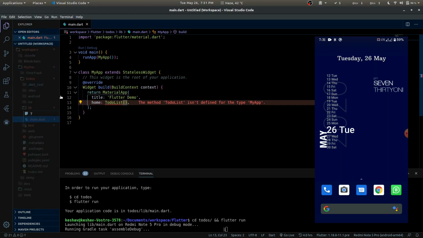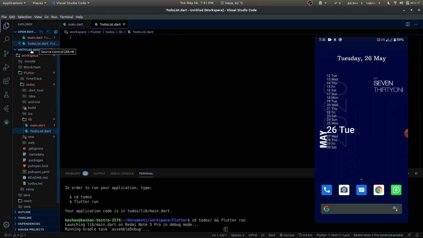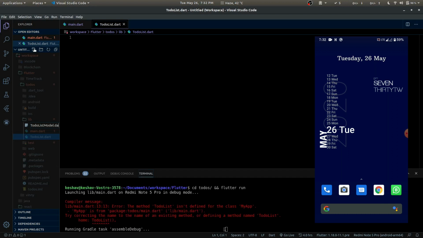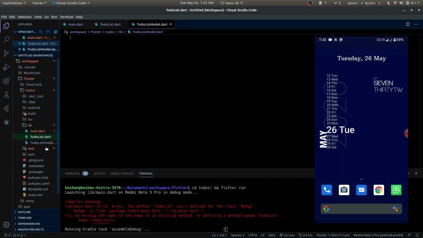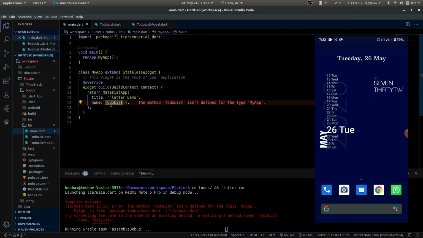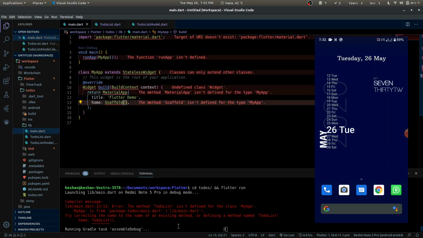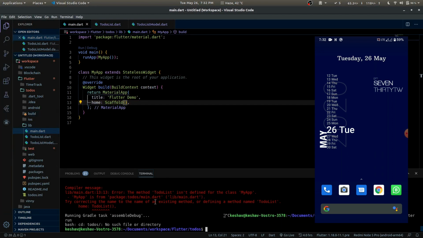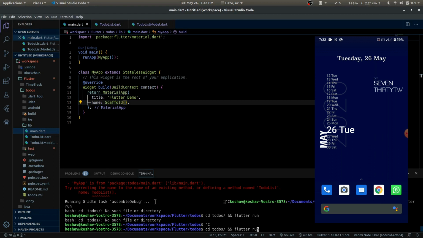But we need two more files, TodoList.dart, and the other file is gonna be TodoList Model. Okay, so it threw an error, and to resolve that error for now I'm gonna pass in a Scaffold over here so that it doesn't throw the error. I'm gonna Control C and run it once again. Okay, let's just flutter run.